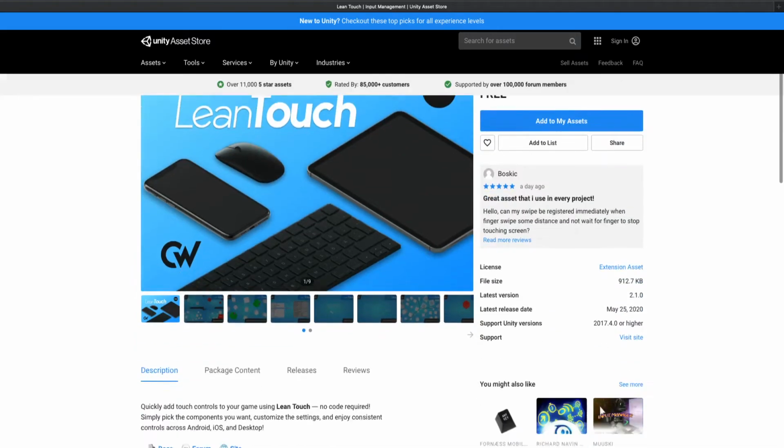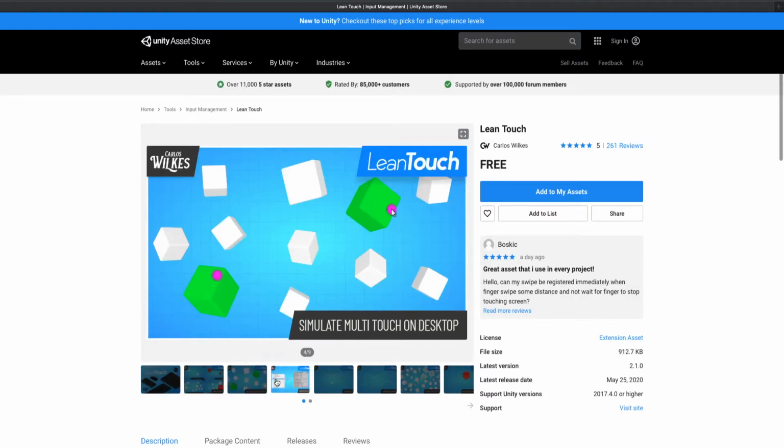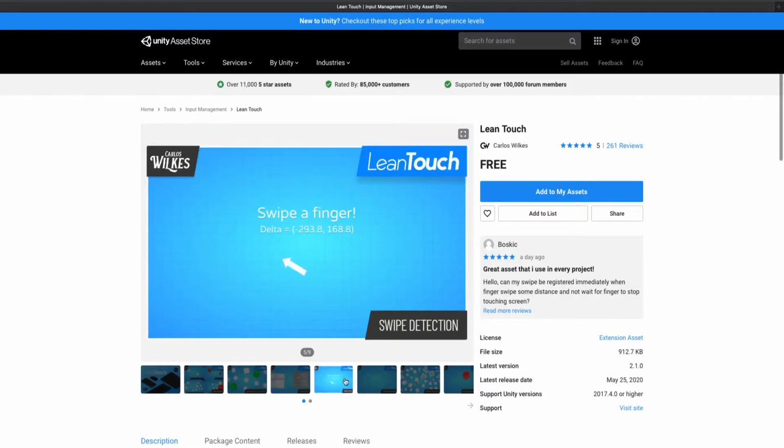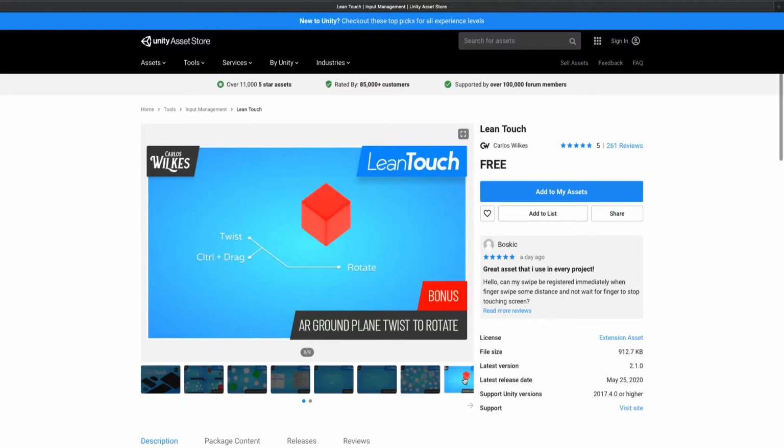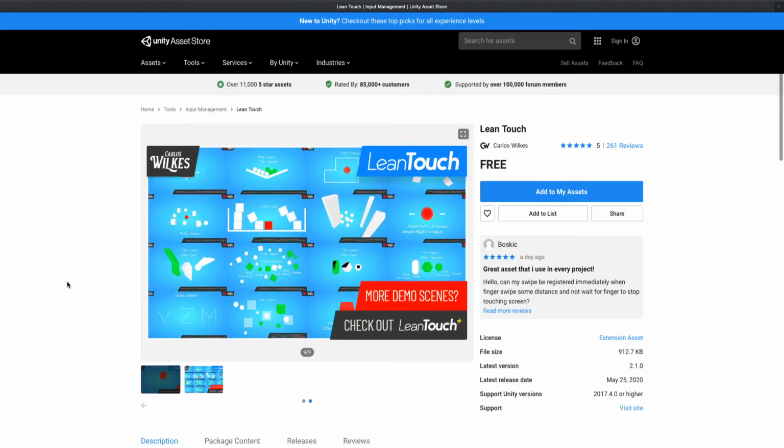LeanTouch is a free asset for you to easily implement touches in your game. Everything is well documented and has features that are most likely useful for your game. LeanTouch Plus is a paid version that includes examples of using the LeanTouch asset, which, if you are not sure how to write specific features using the asset, you can buy and explore his examples.